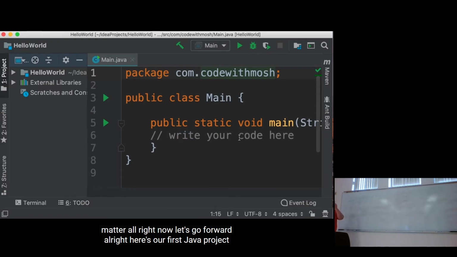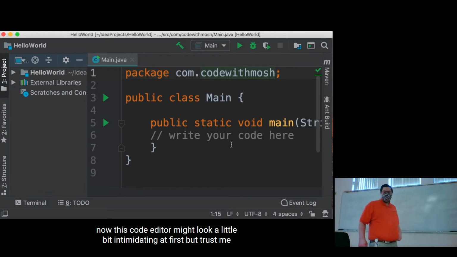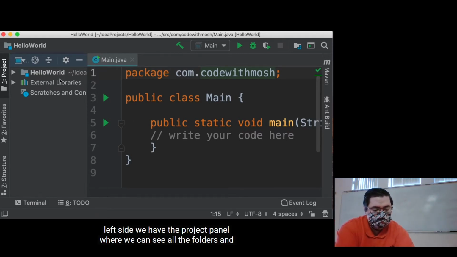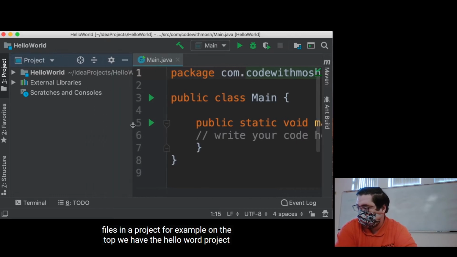All right, here's our first Java project. Now, this code editor might look a little bit intimidating at first, but trust me, it's really easy, and you're going to learn about it throughout this course. On the left side, we have the project panel where we can see all the folders and files in our project.